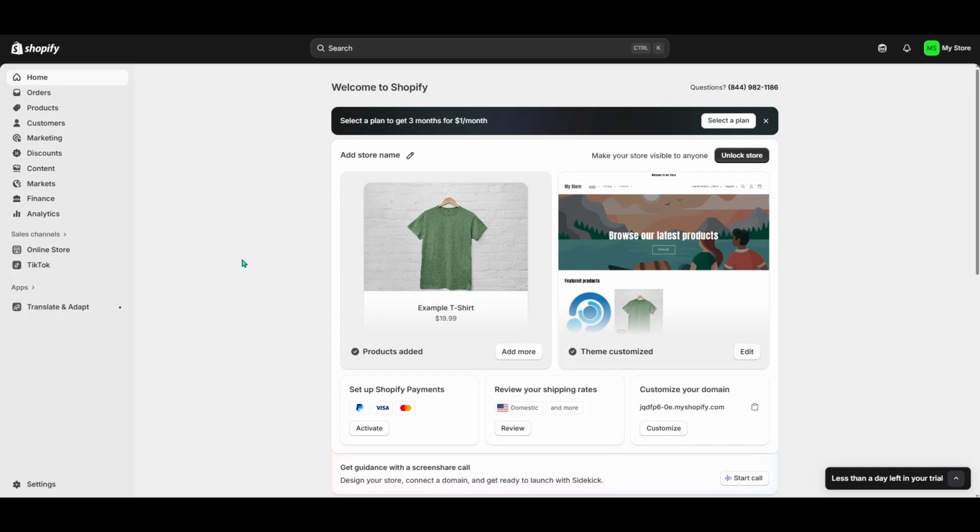Look towards the top right corner of your screen when you're within this dashboard. Here, you will find the name of your store prominently displayed. This is a useful feature, serving as a direct link to access various account-related settings and options.